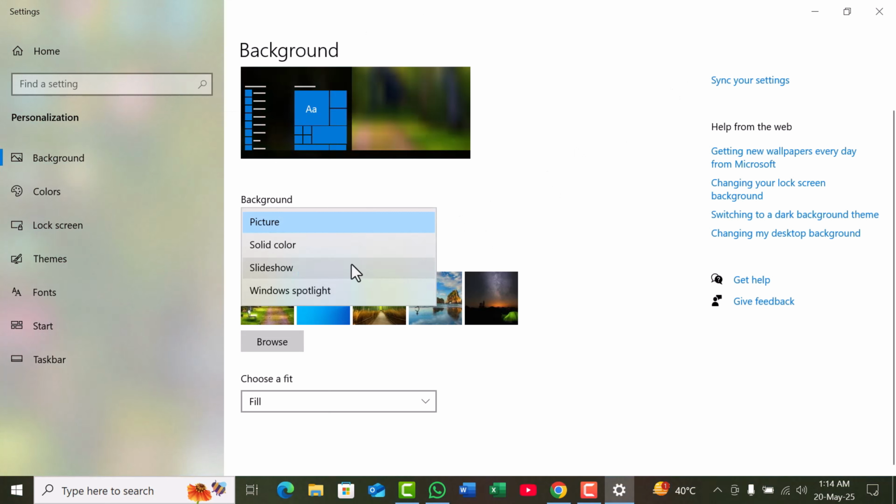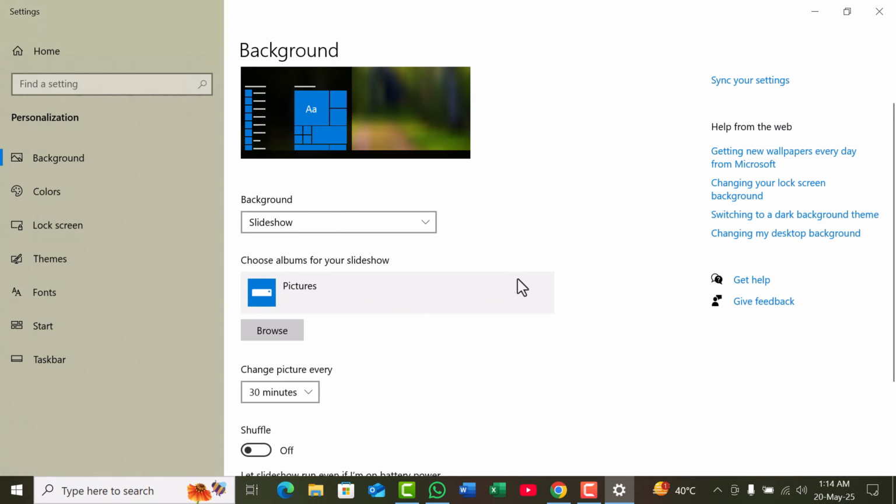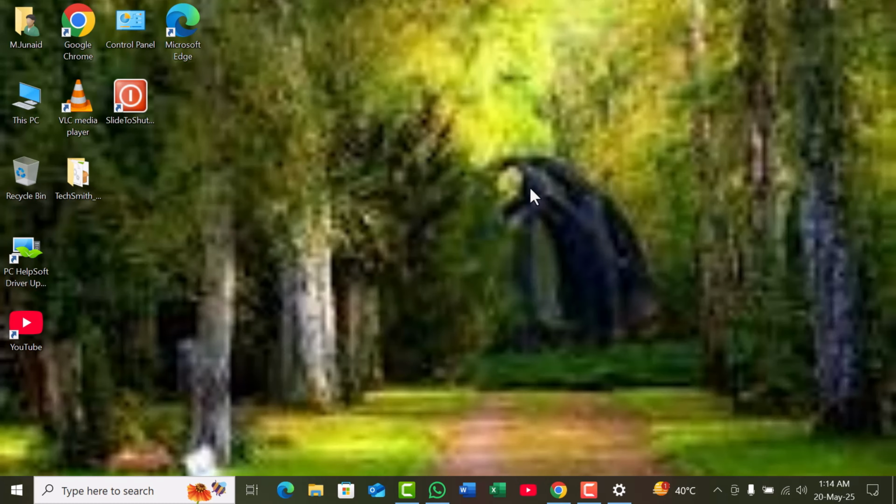Lastly, the Slideshow option lets you select a folder with multiple images. Windows will automatically cycle through them based on the time interval you set, giving your desktop a dynamic background. And that's it. That's how you can easily change the wallpaper on your laptop.